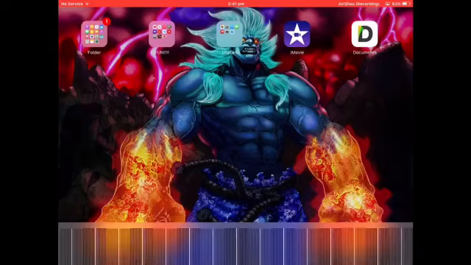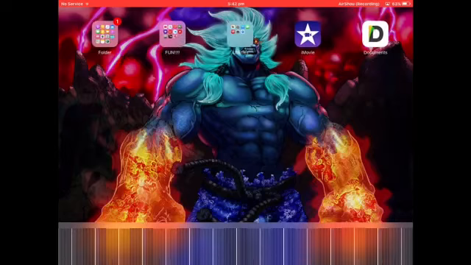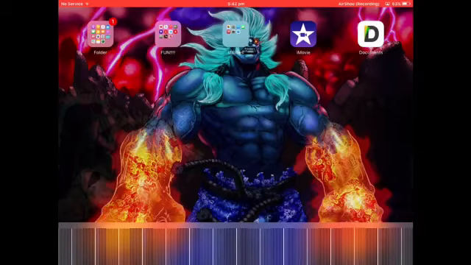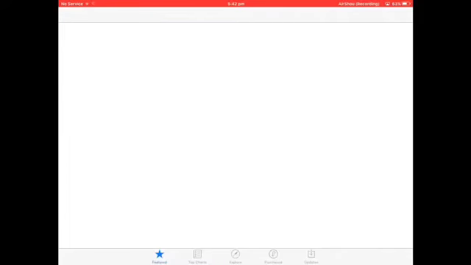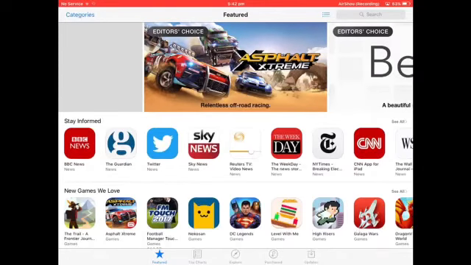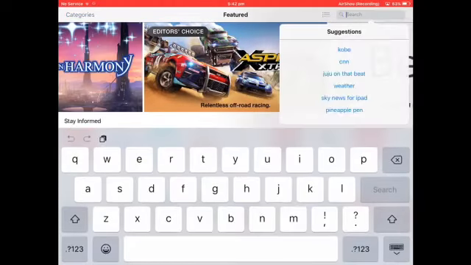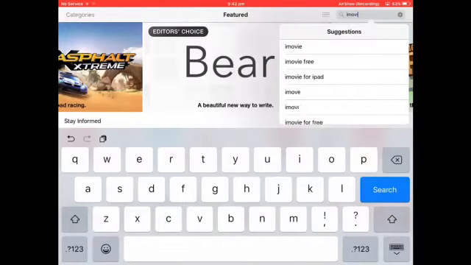So, iMovie I will be explaining first. Then I will be explaining Documents. Let's begin with iMovie. So iMovie is on the App Store. So you just simply go onto the App Store. Wait for it to load up. It shouldn't take very long. Go into the search bar and type in iMovie.